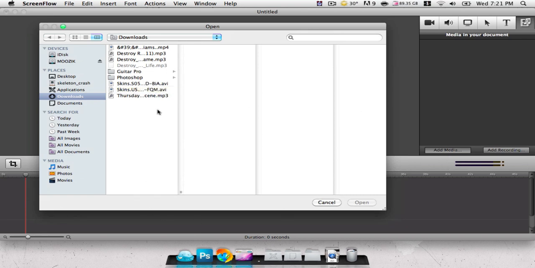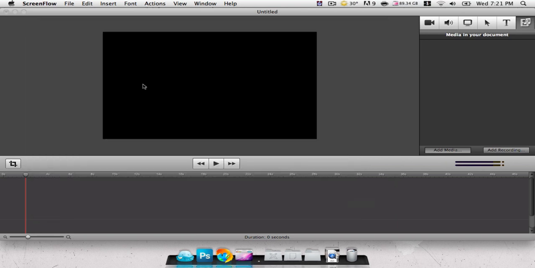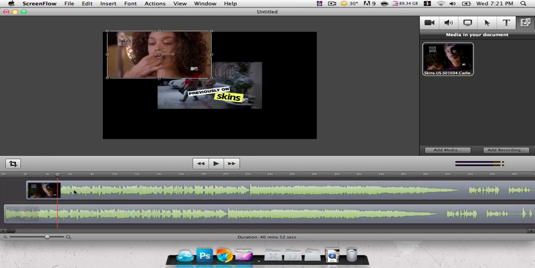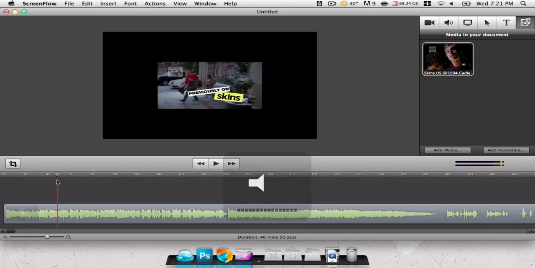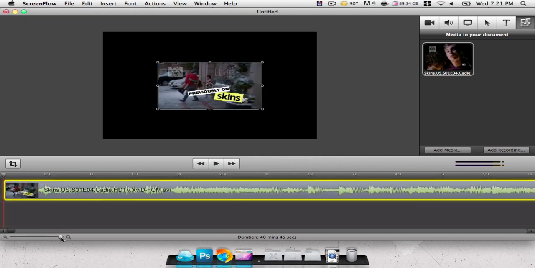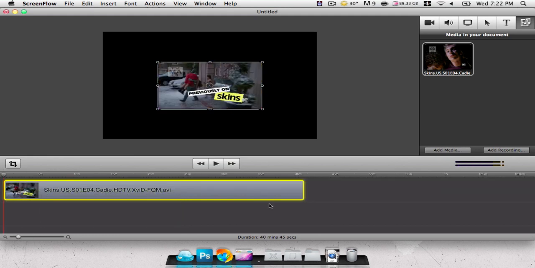Go add media, and then add whatever media you'd like to make the GIF from. Drag it into here. Then get whatever piece you want. Resize it, which is usually what I do. Then just make sure the max I go is 2 seconds. If you have to go that little bit extra, that's fine, but you know, whatever.